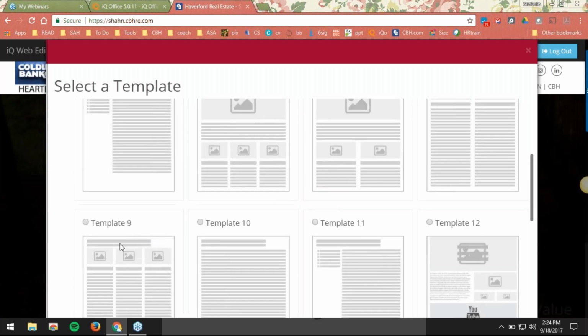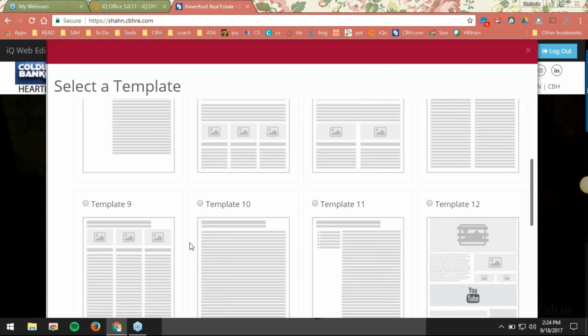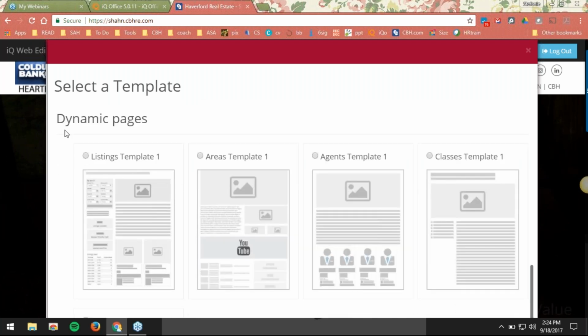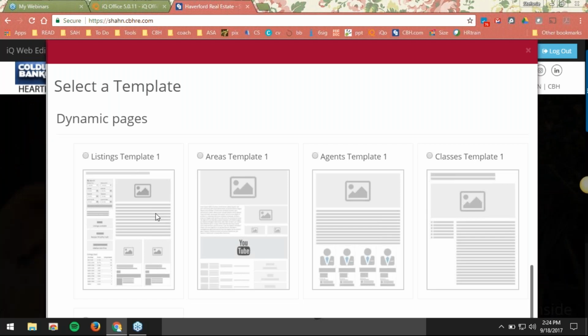You're writing the text, adding the photos, that sort of thing. The dynamic pages are pages that are a little bit easier because there's some content that's already built in. So like if I was going to add the agent's template, my office page, and we're going to have an agent's template.